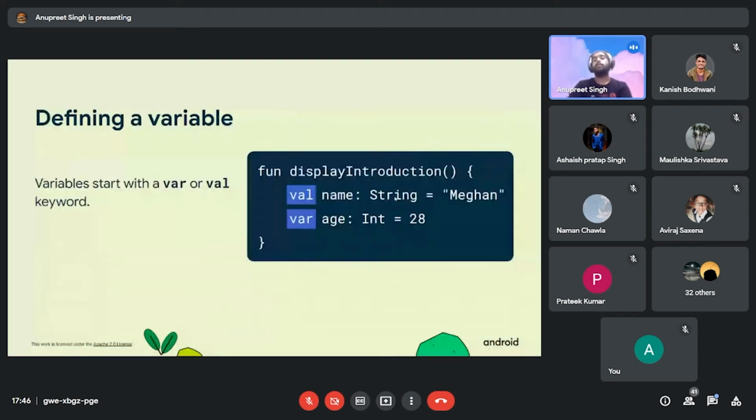There are two keywords, val and var. Val stands for a thing that cannot be changed. For example, if you have a name, say Megan here, the name won't be changed. You are not expected to change your name any time soon. But your age will change every year, so we are using var. If you know something about programming, val is like a constant, and var is just a regular variable. By default, Kotlin encourages you to use constants, so that null safety is involved and we can have a more standard way of writing code.